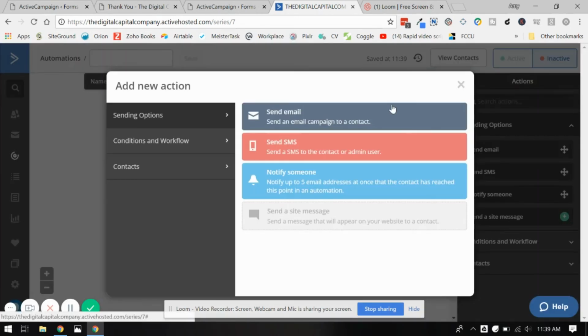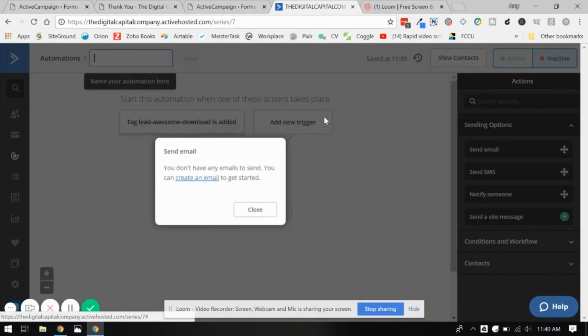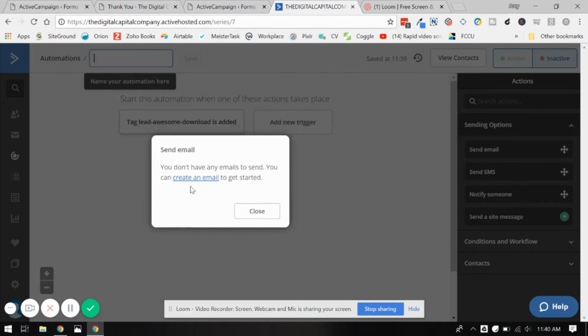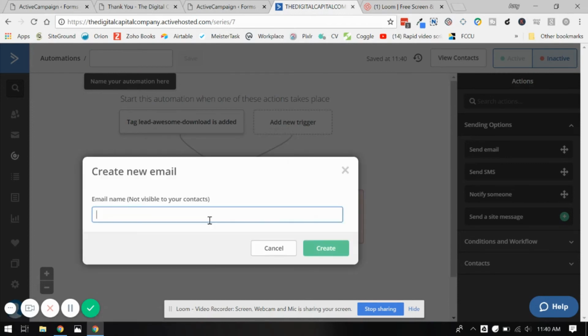What do we want to happen once this tag is added to somebody who enters the leads list? Well, we want to send them an email. So we're going to click this, and we are going to create an email to get started. This is not going to be something your contacts will see. So we'll call this delivery email awesome download.